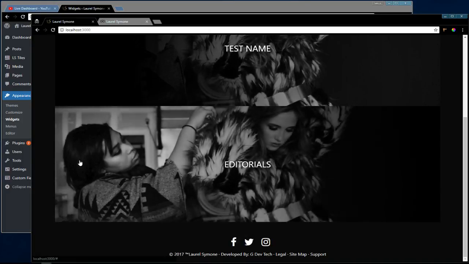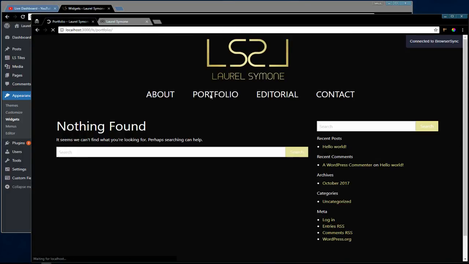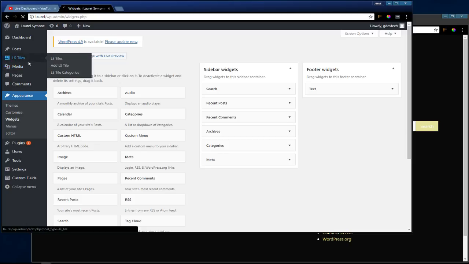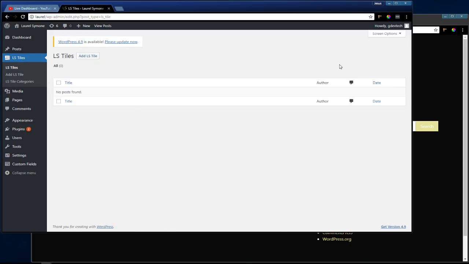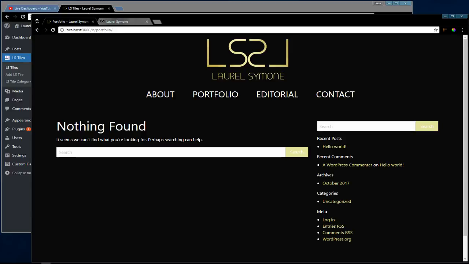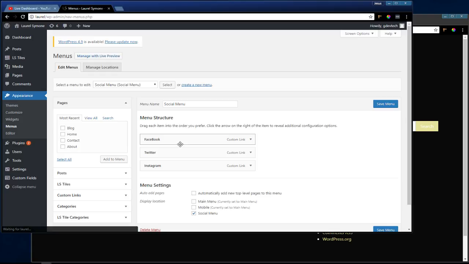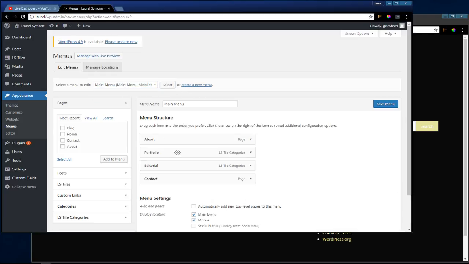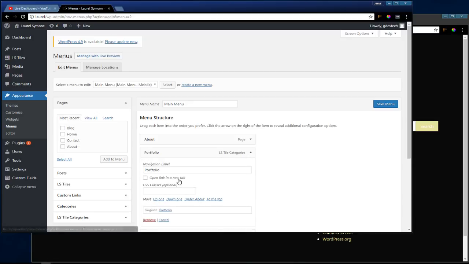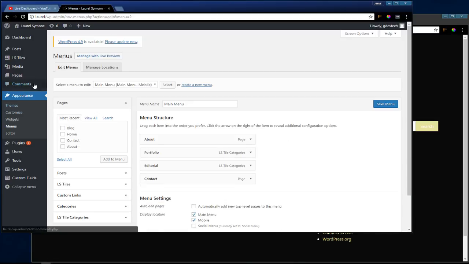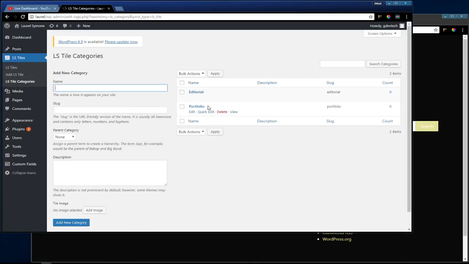But let's continue on. So let's go into portfolio. All right, so this is a custom post type that I created, which is called LS tiles. And now there's nothing found, because if I go into my appearance, menus, and check my main menu, select that, then I go into portfolio, LS tiles categories, called portfolios. So that means if I go into LS tiles categories, the one that I create, there is no content.